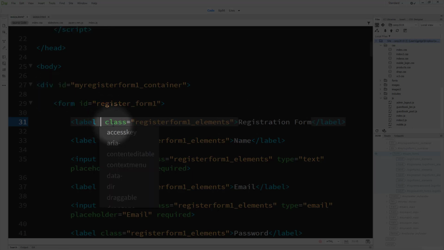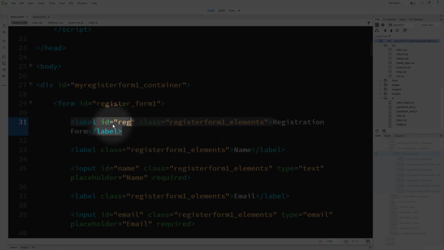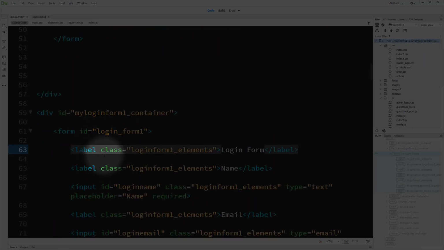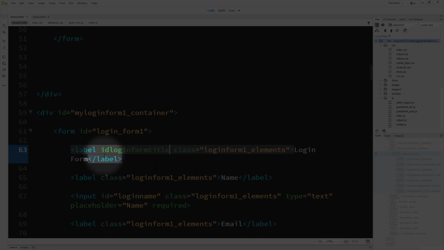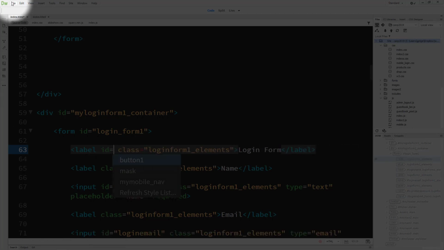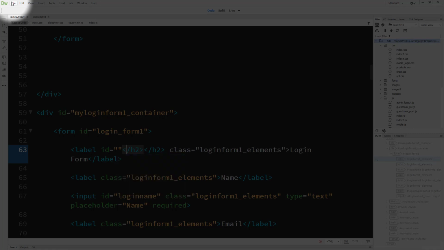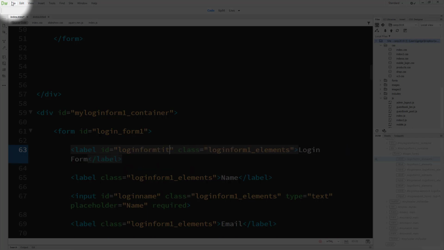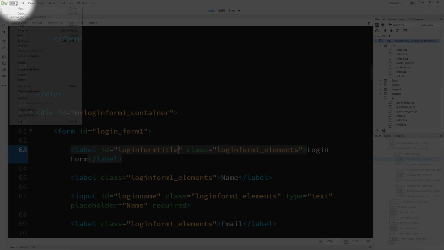We could even give this an ID of reg form title, and same here, ID login form title. File, save, like so.